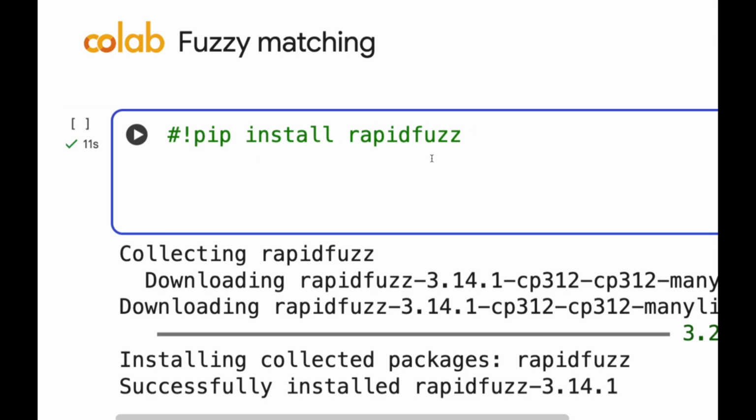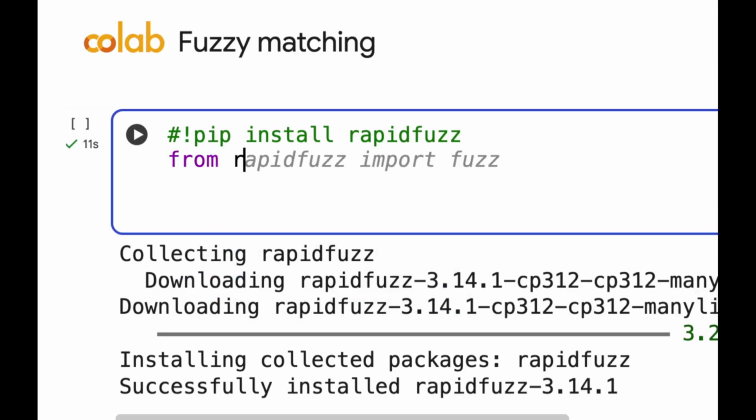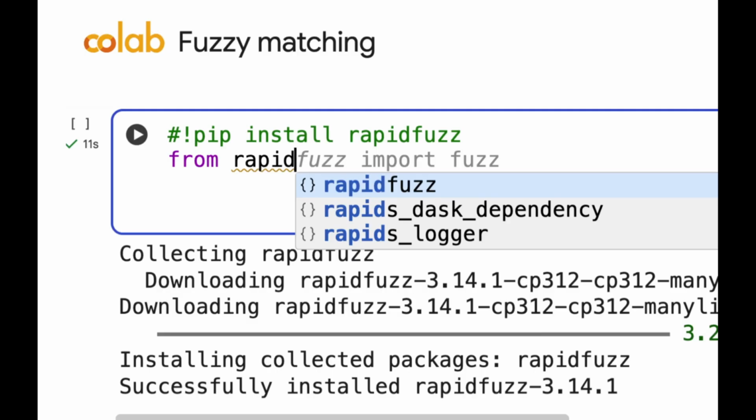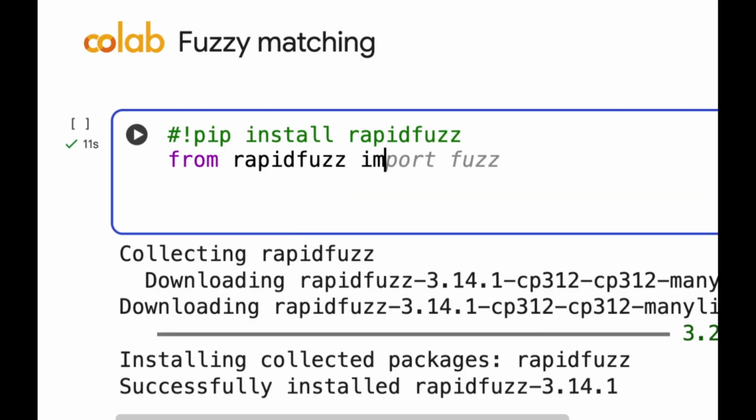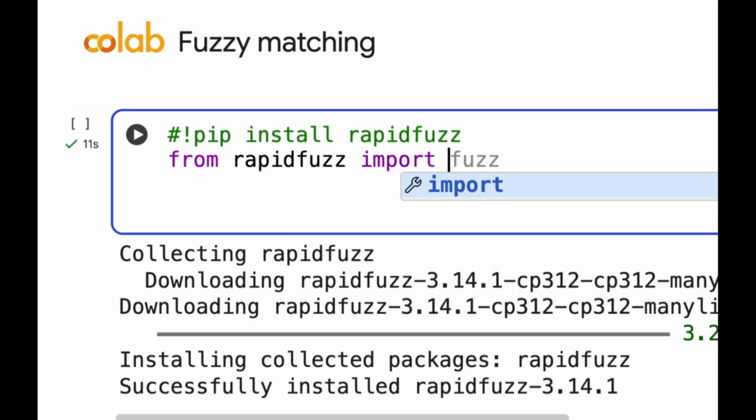Now, after we actually install the library, let's import it. This time we're not going to use everything in this library. Instead, we just need a submodule of this library called fuzz. So what we can do is, from this library RapidFuzz, import the fuzz module, and the fuzz module will contain the function we're going to use, okay? So this is the importing command.